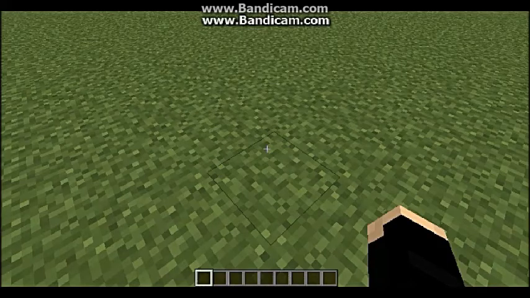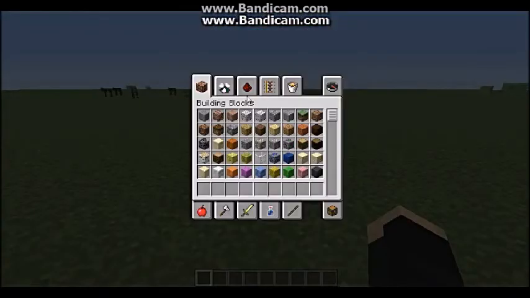Hello guys, King Solomon 121 here, and today we're going to be talking about some Minecraft Redstone logic gates.